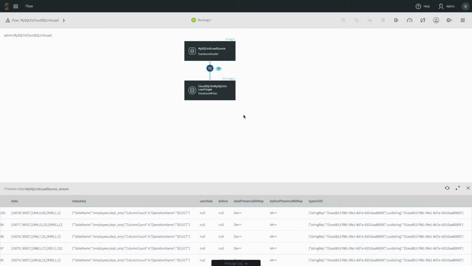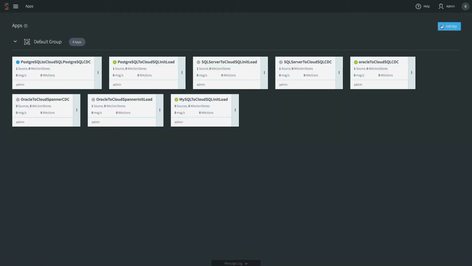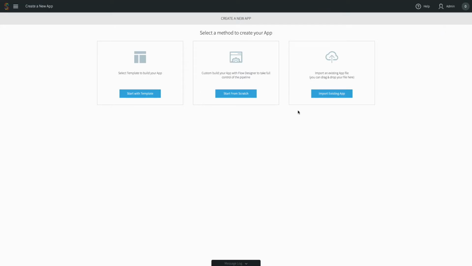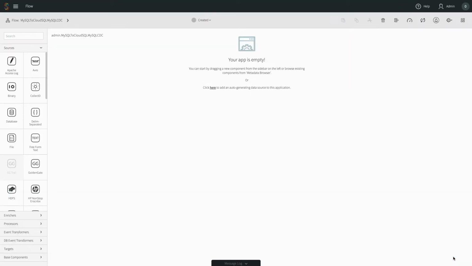So we can just go ahead and keep this application running actually, and go back up here to the upper left-hand corner menu bar and click on Apps to get back to the main applications page. Again, click the blue Add App button to add an additional application. And again, we'll go ahead and click the Start from Scratch to create our CDC application. In this case, we'll name it MySQL to Cloud SQL MySQL CDC. Again, use the default admin namespace. Go ahead and click Save.